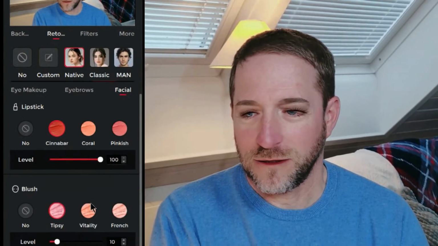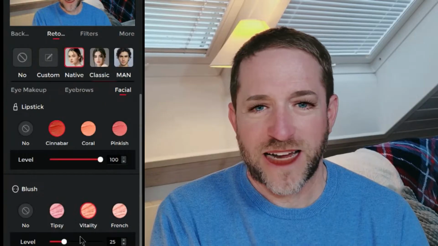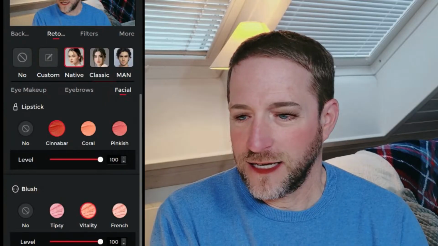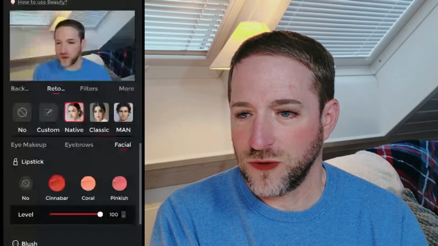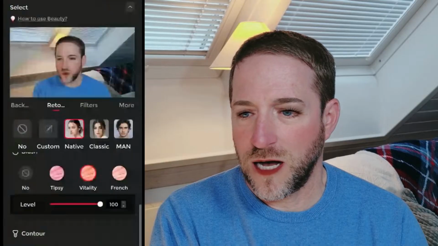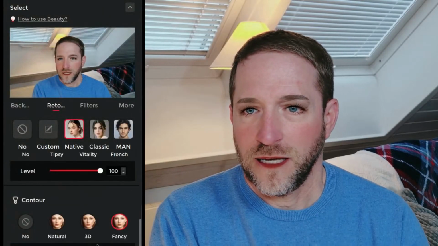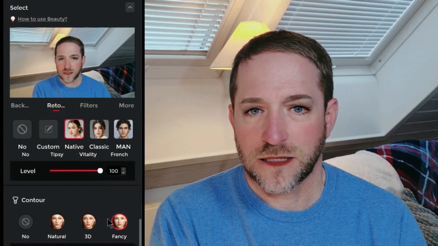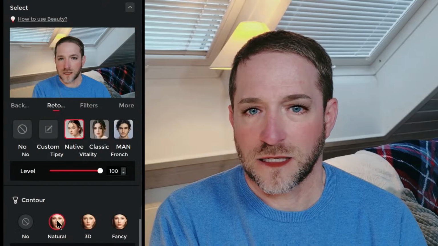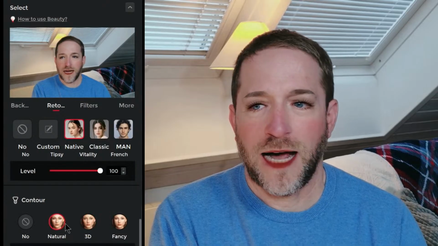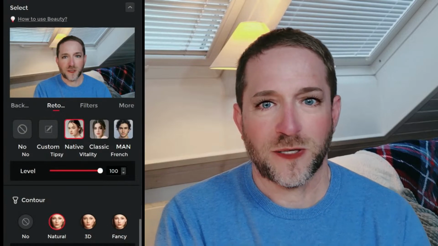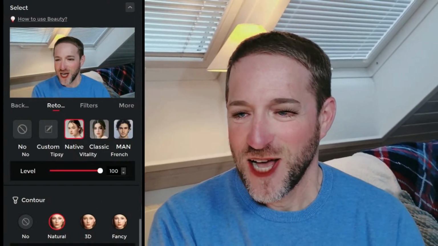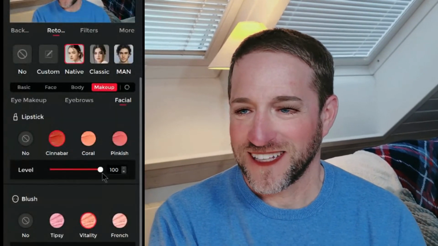And some blush. Of course, we need blush. Maybe vitality. And then we add some vitality. And lastly, down the bottom, I'll have to scoot this up a little bit and scroll down so you can see it's called contour. And fancy 3D. Oh, I see. It's highlighting the face. Natural. Let's crank that up. There we go. I am not quite the man you thought I was.